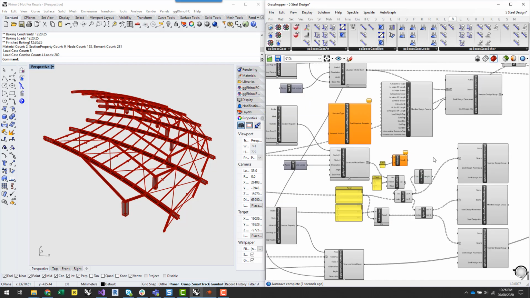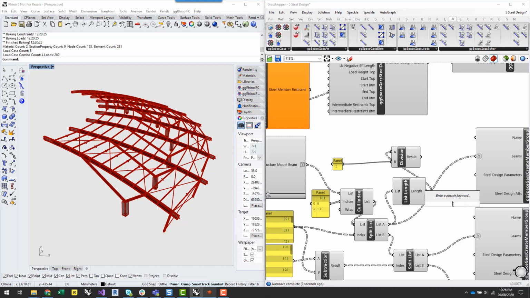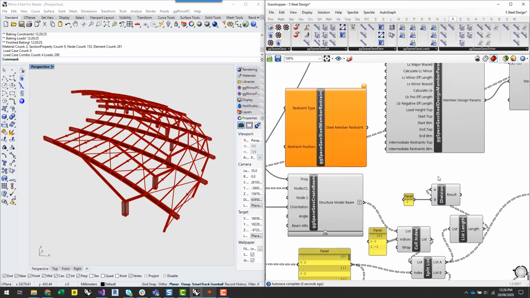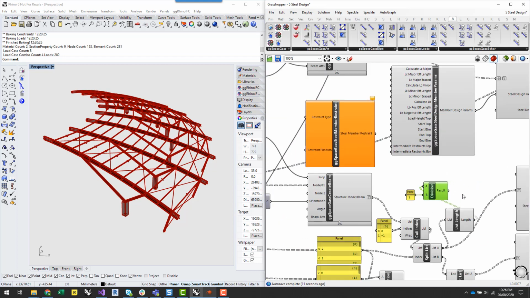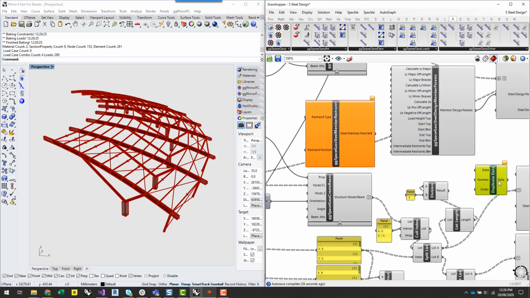So for the first set, the length of my list is 2, a panel component there. So I know that I'm going to have a ratio of 0.5. And the other thing I need to do, because of the way that SpaceGass works, is duplicate that data by the amount of restraints that I'm going to want.